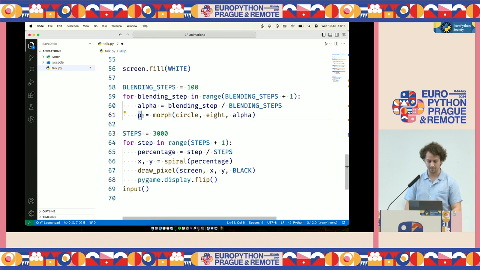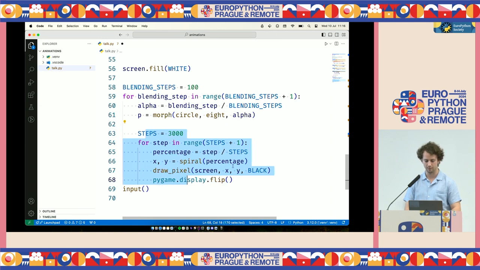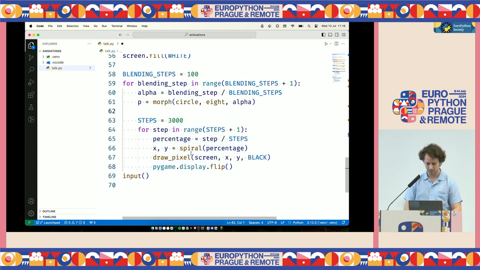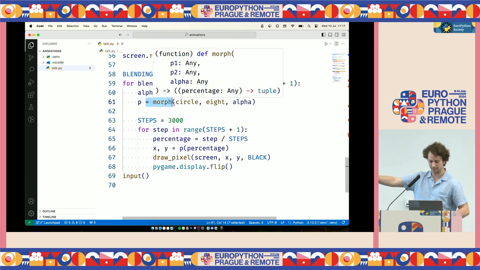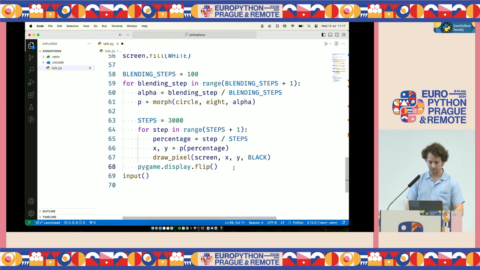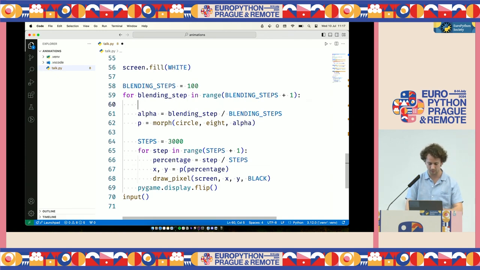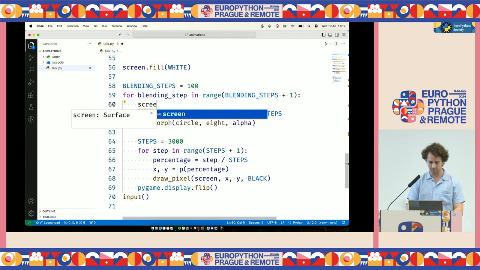And now that I have a parameterization, I want to draw it. How do I draw a parameterization? Oh, wait, there's the code here. So let's indent that. And instead of using the spiral, we will use the parameterization we just built from morph. We're using that. And we will update the screen after I'm done with this drawing. It's almost done. We're just missing one step, which I always forget, but I remember this time, which is to clean the screen between each figure. Please, Rodrigo.